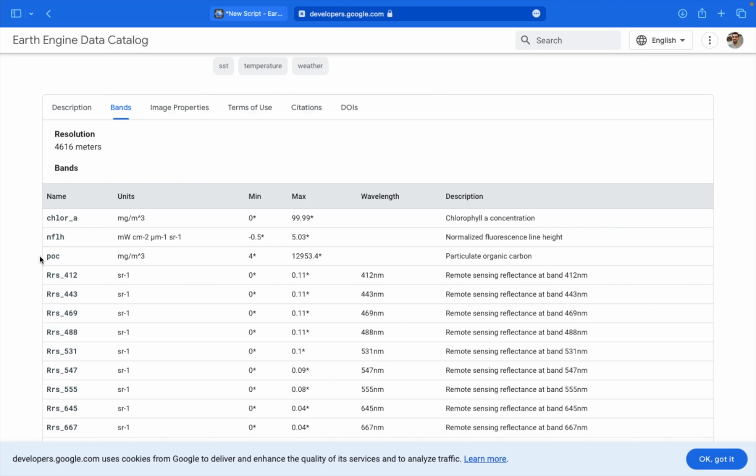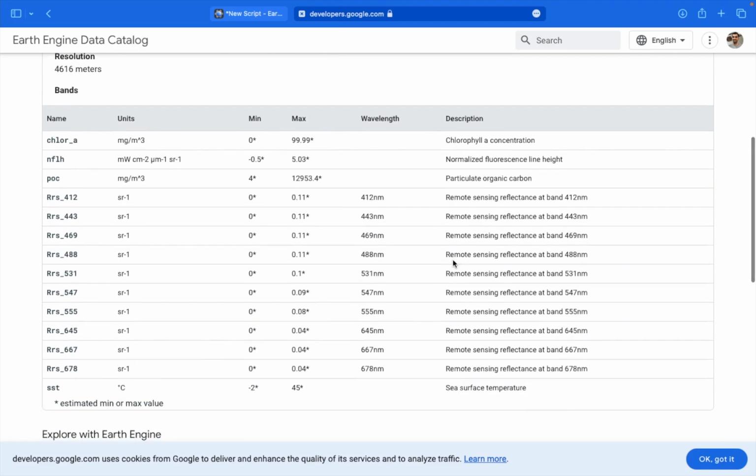And the next one is POC, that is particulate organic carbon in the water, and also the water reflectances, also available in different wavelengths. And the last band is sea surface temperature, helping us to measure the temperature of the water surface. So this product is specifically designed for the water surfaces, and you will not be able to use this product for non-water regions, for example, land regions or land areas.